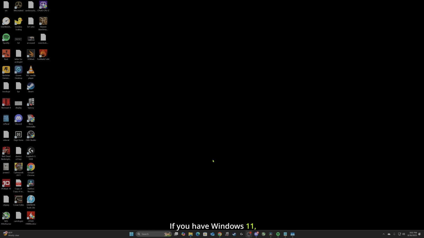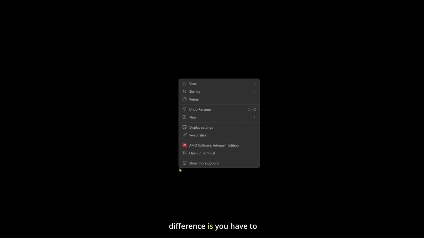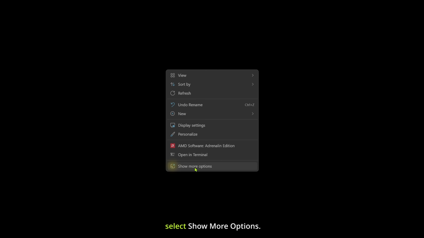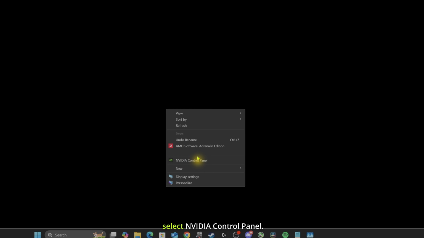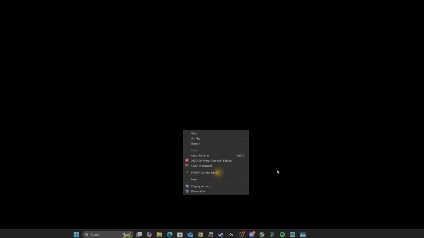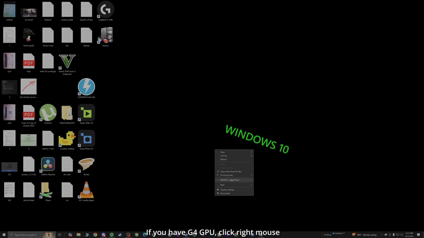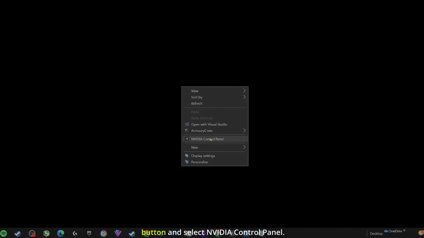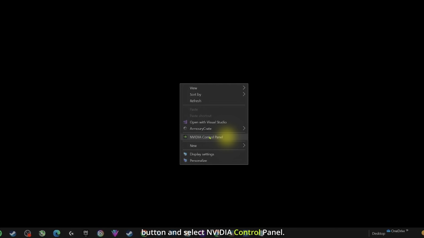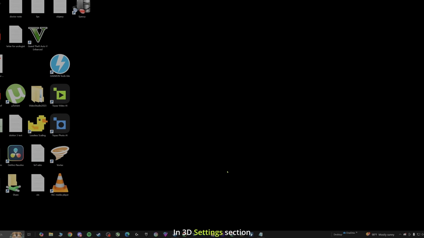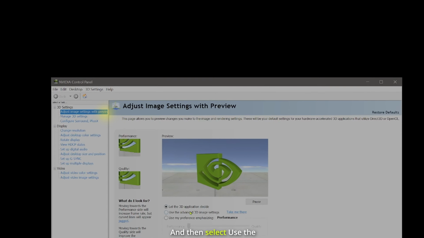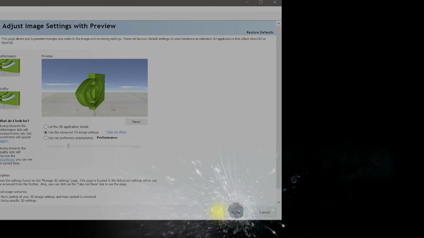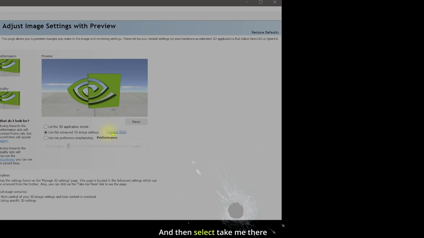If you have Windows 11, the only difference is you have to select show more options. And then you can select NVIDIA control panel. If you have a GeForce GPU, click the right mouse button and select NVIDIA control panel. In the 3D settings section, select adjust image settings, and then select use the advanced 3D image settings, apply, and then select take me there.